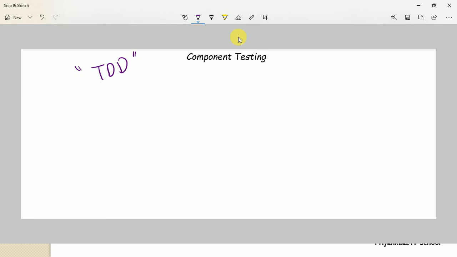TDD is an approach to development which involves a test first approach. That means the tester can write test cases, and based on those test cases the developer can prepare the code. Okay, so this is an example of the test first approach, TFA. Clear? So TDD is test driven development, and it is an example of the test first approach.